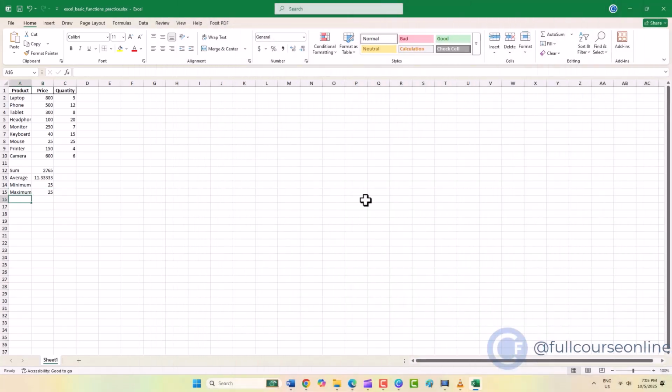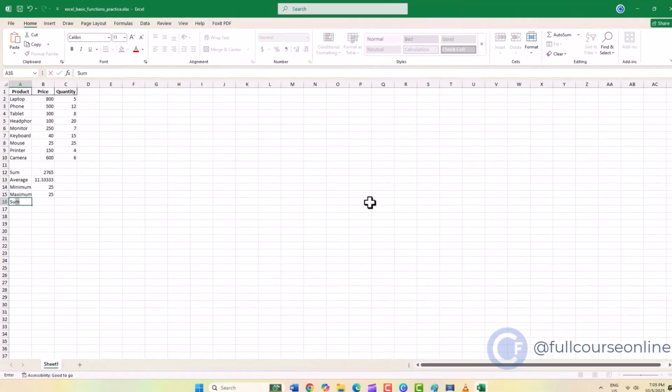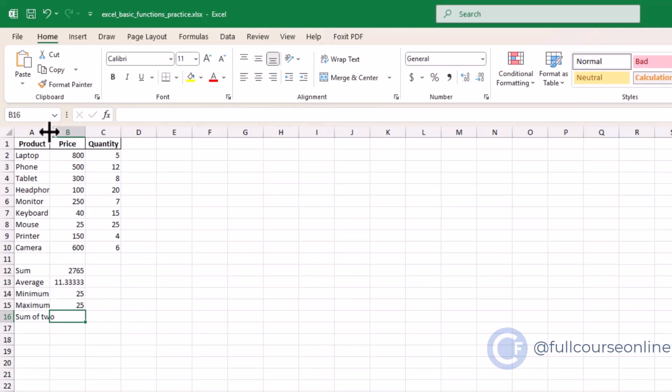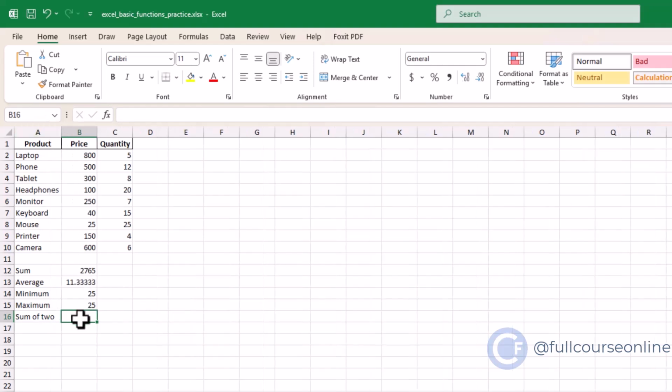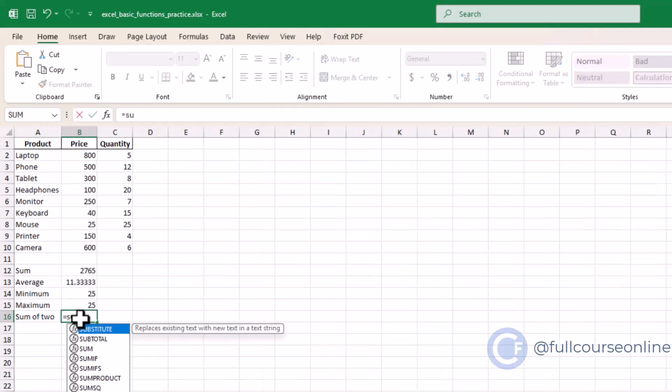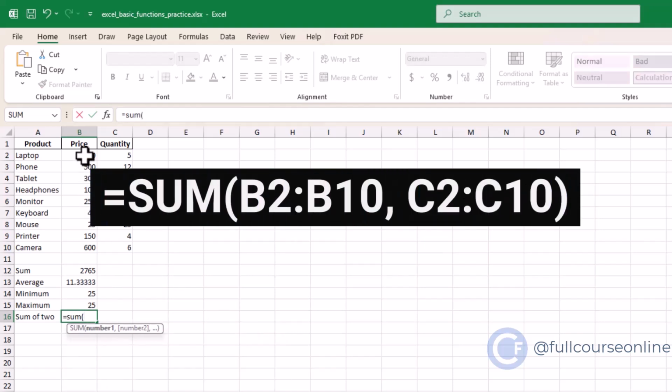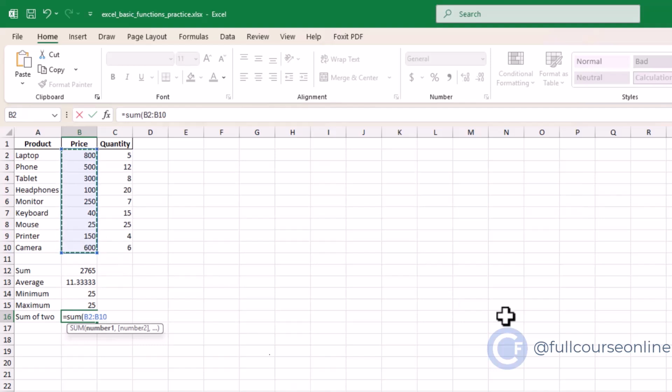Remember, functions can also accept multiple ranges. For example, you can write this to add numbers from two different columns at the same time. A useful tip: Excel shows helpful prompts when you start typing a function. Always pay attention to these tooltips, they remind you what arguments the function expects.